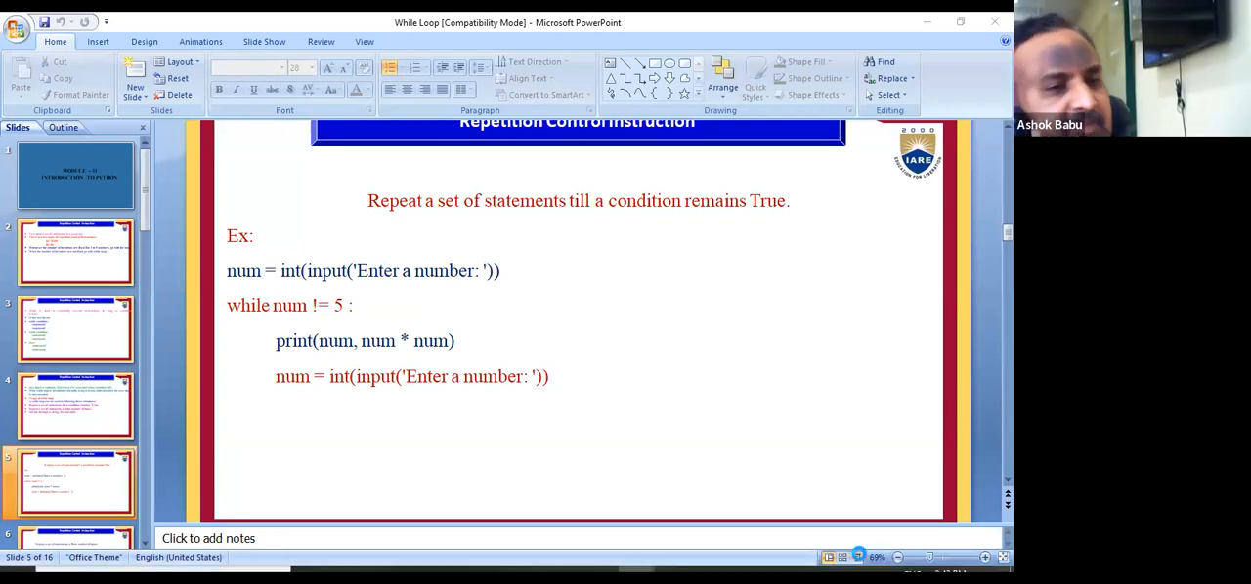Let's see some program, some example. Repeat a set of statements till a condition remains true. Just like that we have given some example now. Let us assume while I less than 10. In a similar fashion, up to I less than 10, it will execute the program. So here it is repeat a set of statements till a condition remains true. Till a condition remains true, it will execute the instructions.